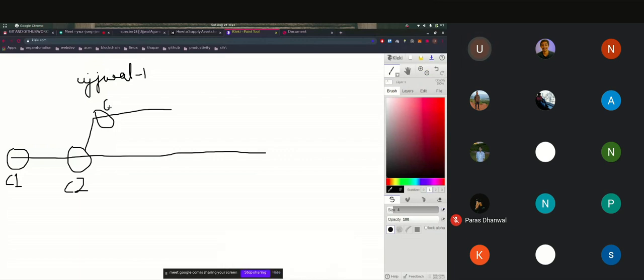So the Ujjwal one branch was at commit 3. We merged the master branch with the Ujjwal one branch. So the master branch is at commit 3, and now we created a new branch.